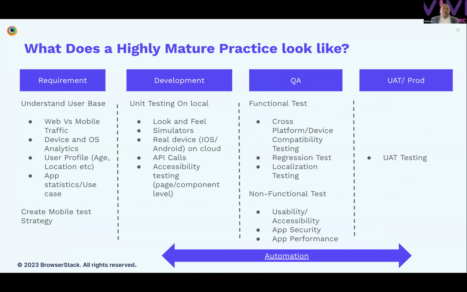A mobile test strategy means the company knows exactly where their users are coming from, right? What is their web traffic versus mobile traffic? What kind of user base do they have when it comes to devices or OS? What kind of user profiles do they have, in terms of age, location, what kind of bandwidth they are using, all those kinds of things, right?